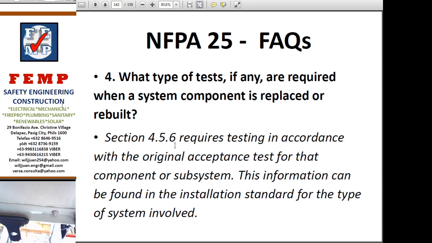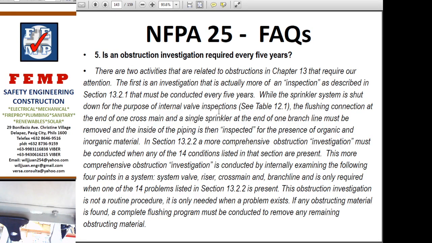What type of tests? It requires testing in accordance with the original acceptance test for that component or subsystem. Is an obstruction investigation required every 5 years? There are 2 activities related to obstructions in Chapter 9 that require attention. The first is an investigation that is actually more of an inspection, described in Section 13.2. You can read this further.